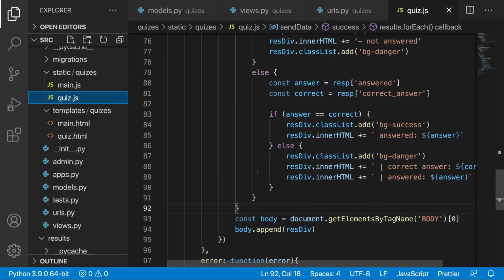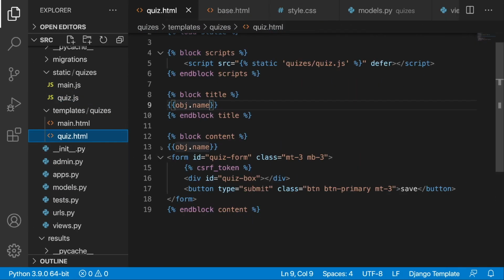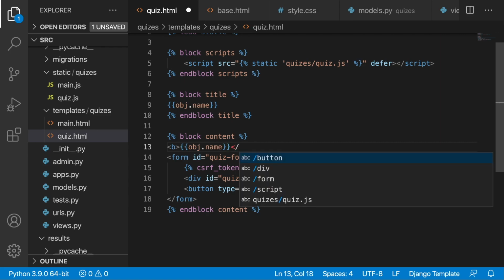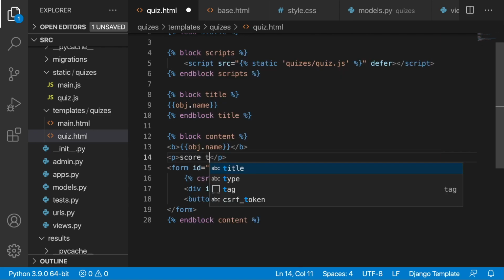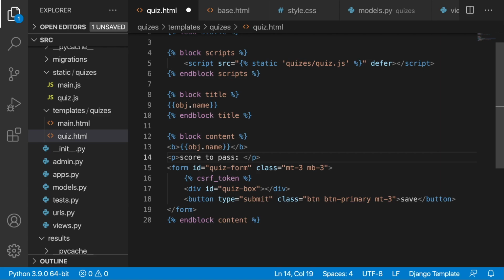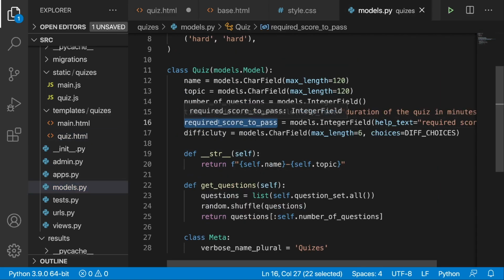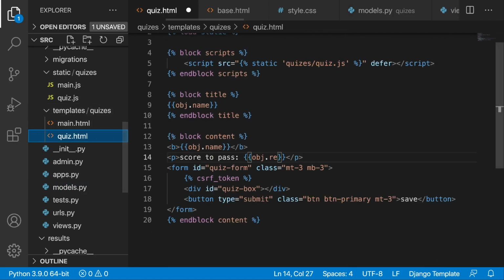And now let's go back, and this time to quiz.html. Over here what I'm going to do is wrap this obj name with a b tag, so the quiz name will now be bolded, and below I'm going to add a paragraph. And here what we want to display is the score to pass. All right, and this is going to be obj required score to pass, and I'm going to grab it directly from here. Okay, let's put it over here, and let's add a % at the end.